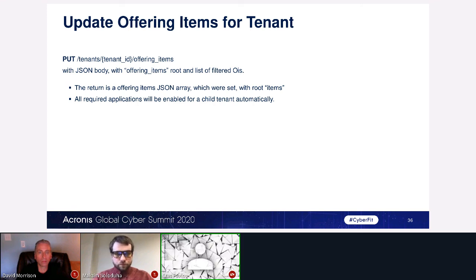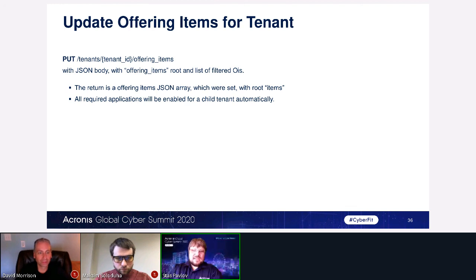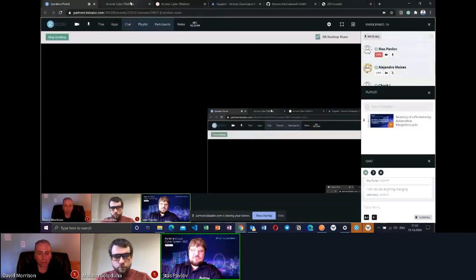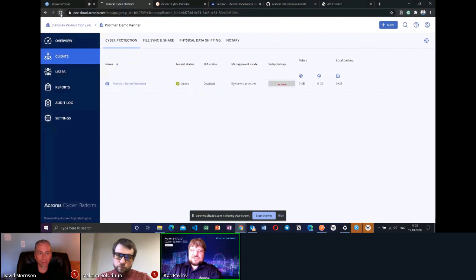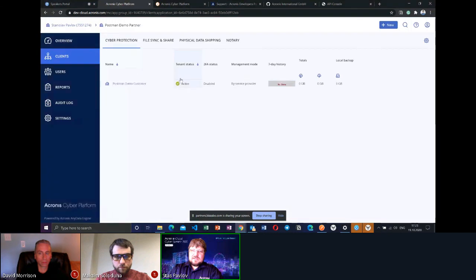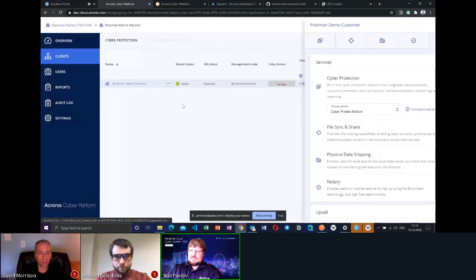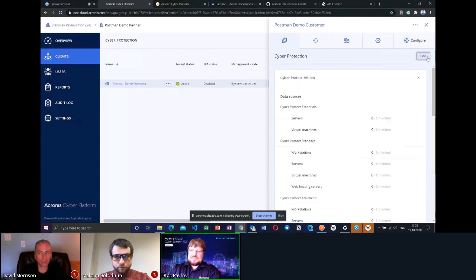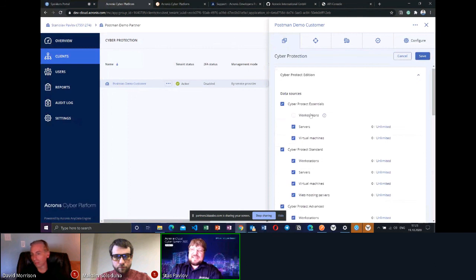Oh, you don't see it. Okay, let me switch back to the demo. So, desktop share, desktop. I just call Postman, the same thing, but I change status to 0 for the same offering items. And if I go to my platform, close, refresh, and go to configure, you can see that I don't have my workstation here, but I still can enable it.